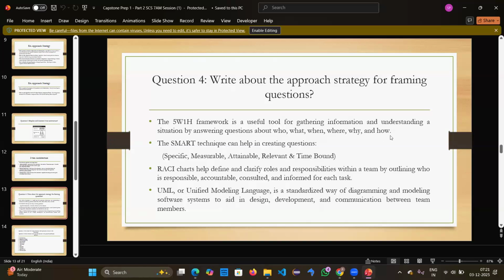Okay, so you can use this technique or else the SMART technique. The SMART technique is nothing but specific, measurable, attainable, relevant, and time bound. According to these aspects, also you can ask those questions. Like specific means that should be related to this particular project. Measurable, like that you need to follow these aspects. Okay, so that you can get maximum requirements from few questions.